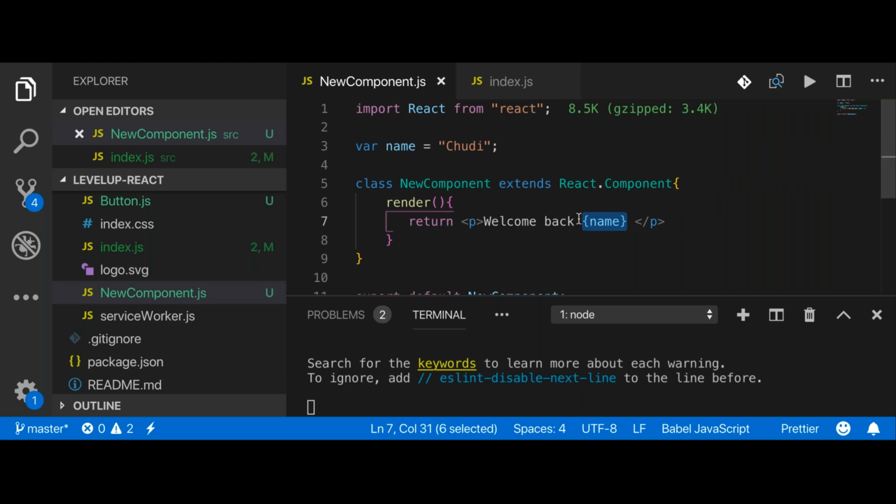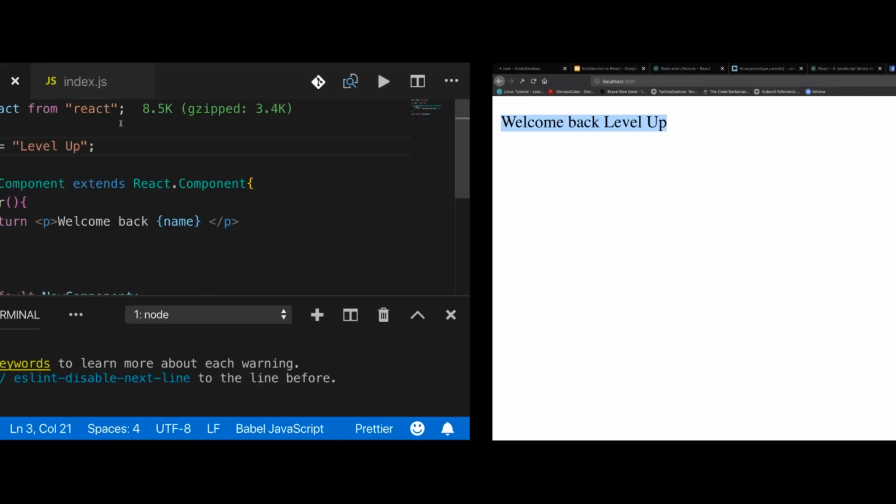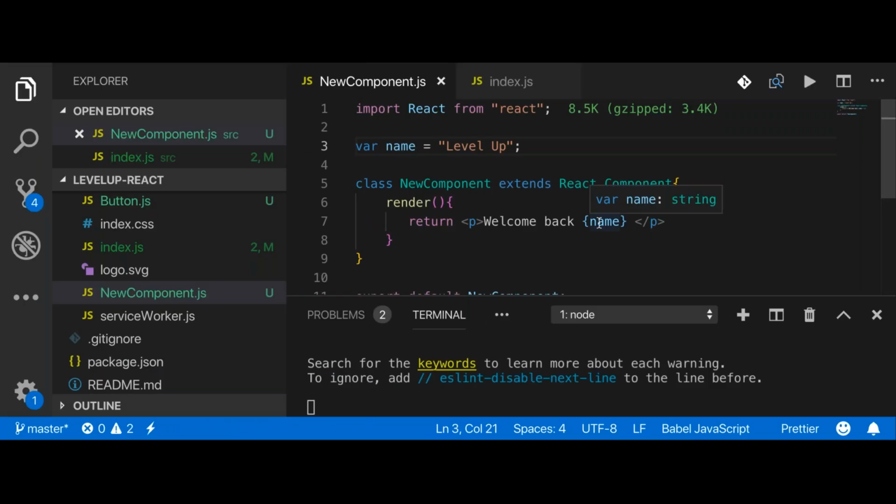So with this, we don't need to manually type in the name. The name can be anything. It can be level up. When we change this to level up and we come to our browser, we see it changes to welcome back level up. We don't have to manually type it in there. So we can basically just use JavaScript variables inside our project. To use that, you use your open and closing curly brace.